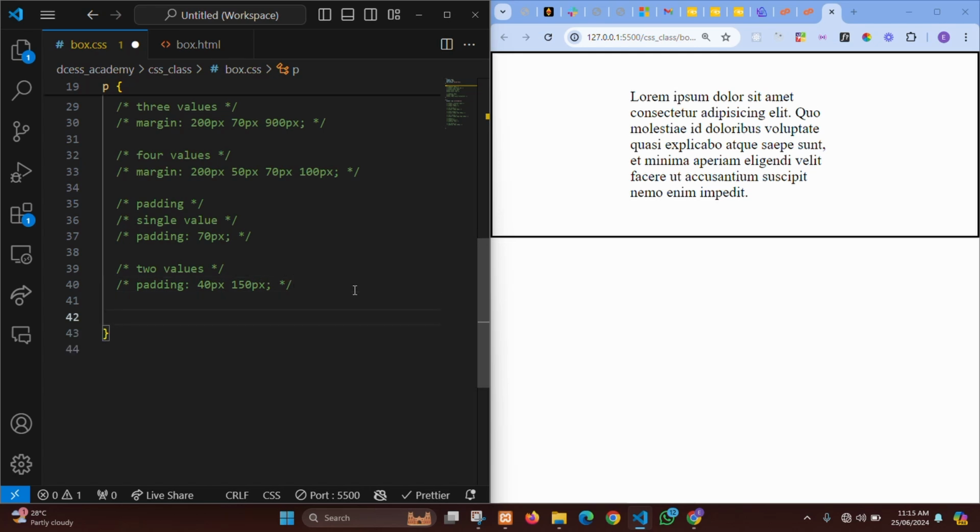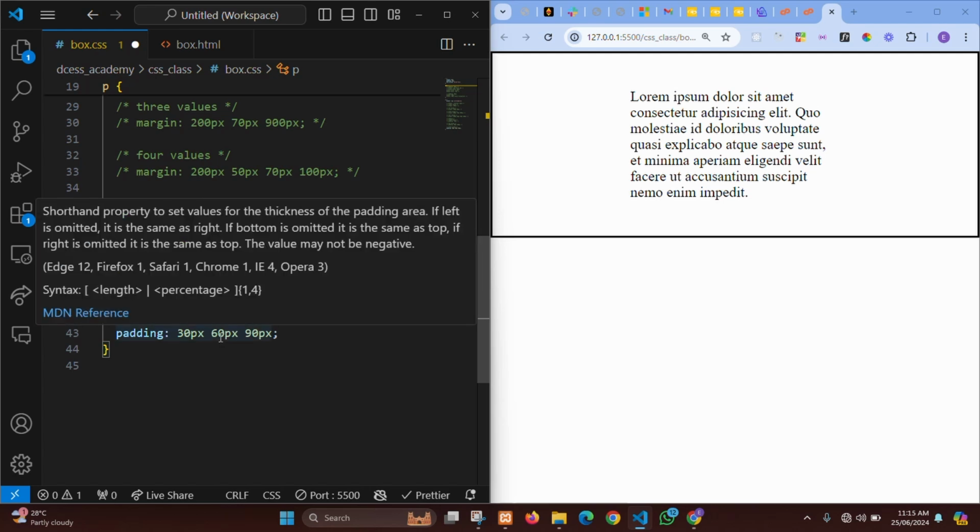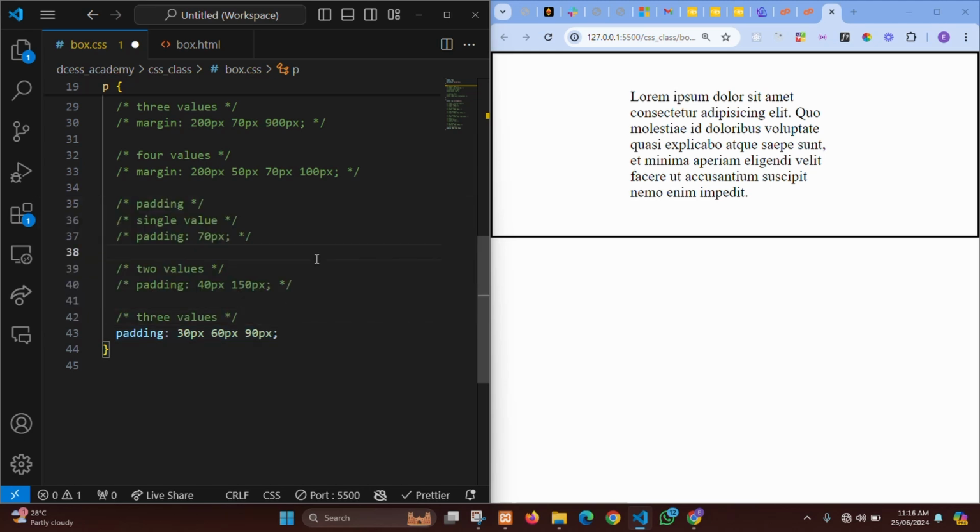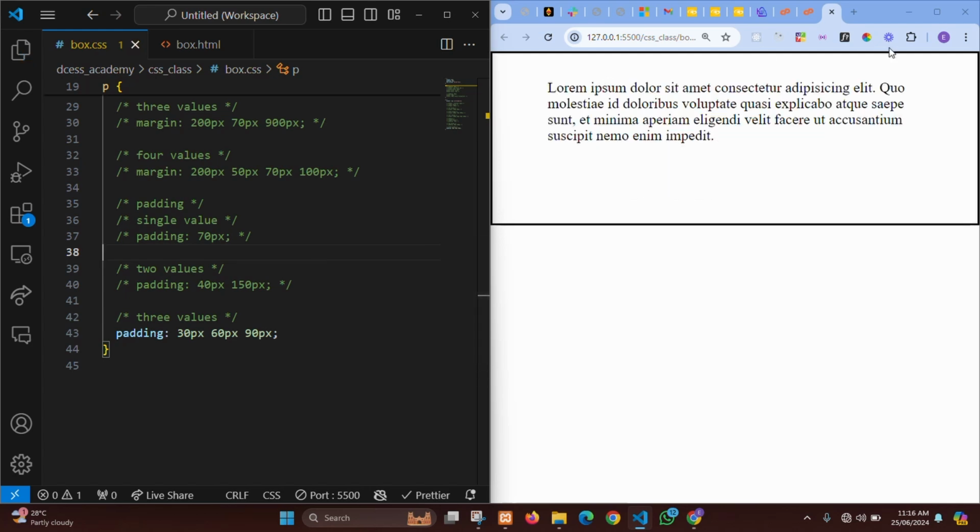Then let's talk about three values. When we say three values, what do we mean? If I say padding 30 pixel, 60 pixel, 90 pixel, what does this mean? From the top 30, the second is representing left and right, then the bottom is 90 pixel. By the time I save this, 30 from the top, 60 from left and right, then from the bottom 90.